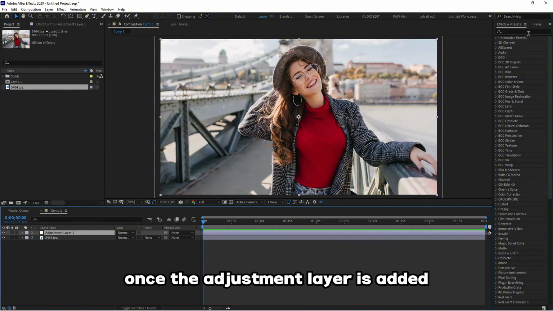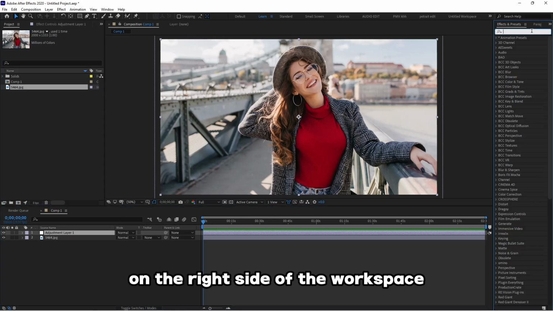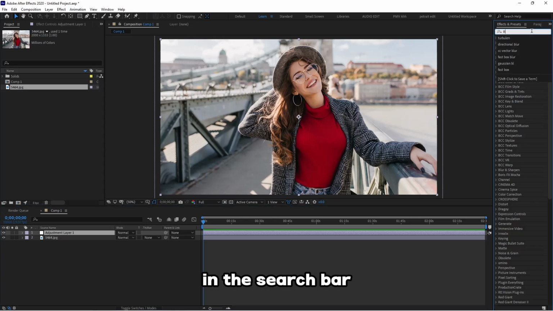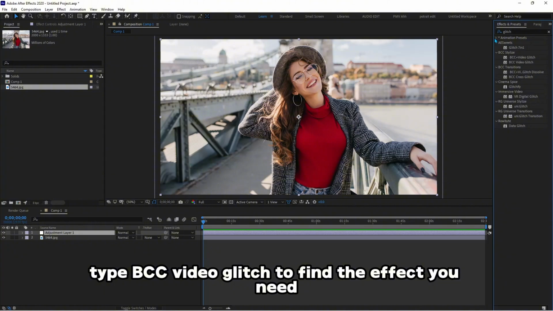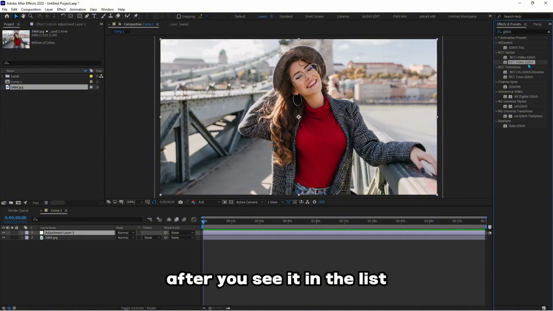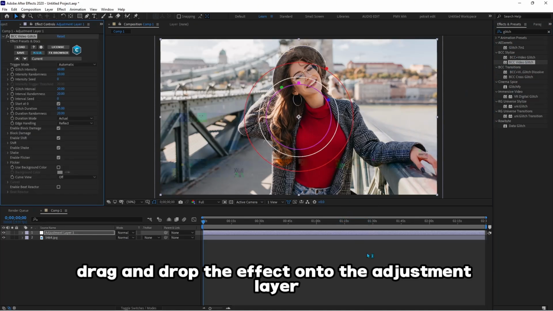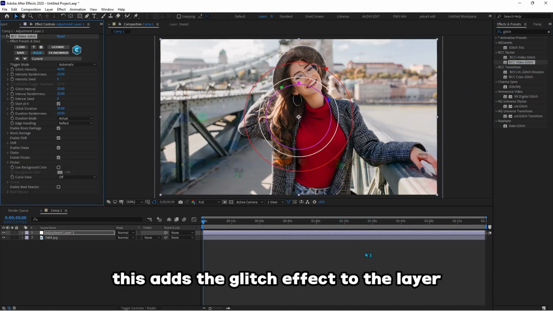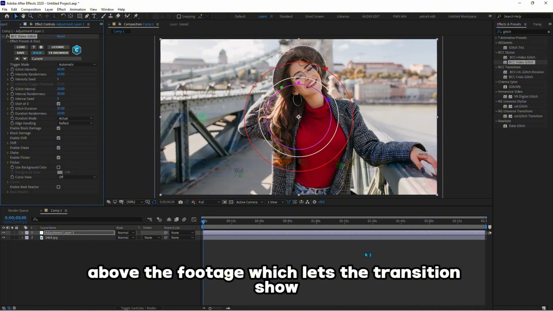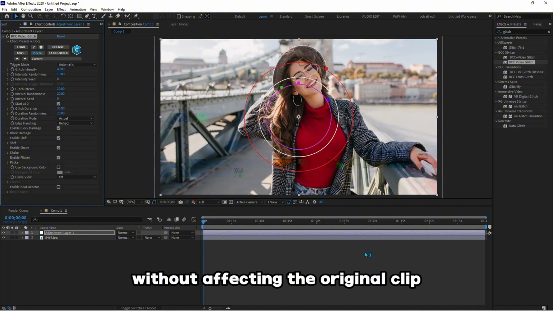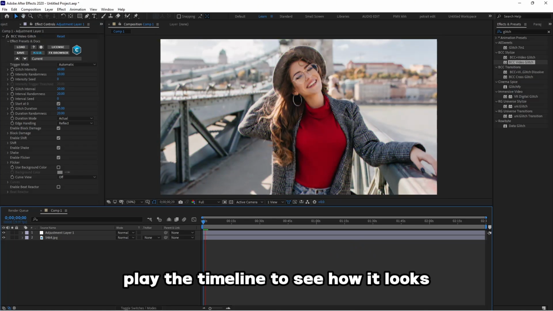Once the adjustment layer is added, go to the Effects and Presets panel on the right side of the workspace. In the search bar, type BCC Video Glitch to find the effect you need. After you see it in the list, drag and drop the effect onto the adjustment layer. This adds the glitch effect to the layer above the footage, which lets the transition show without affecting the original clip. Once the effect is applied, play the timeline to see how it looks.